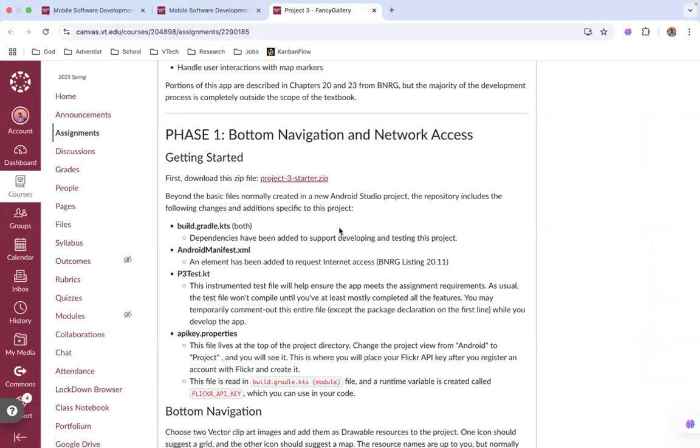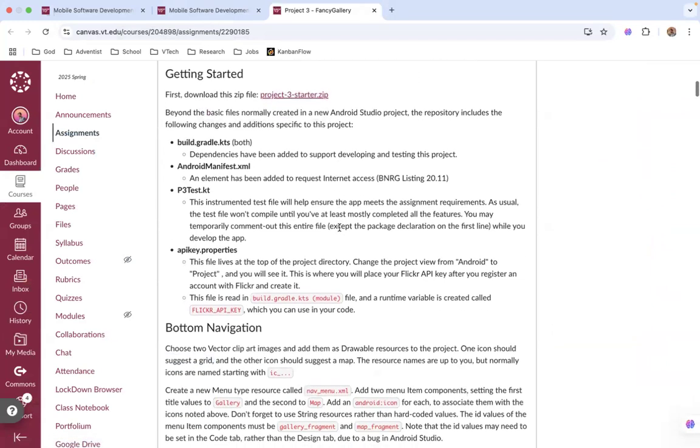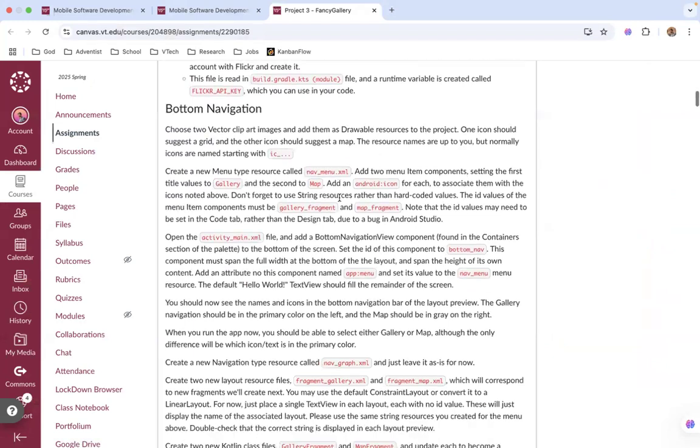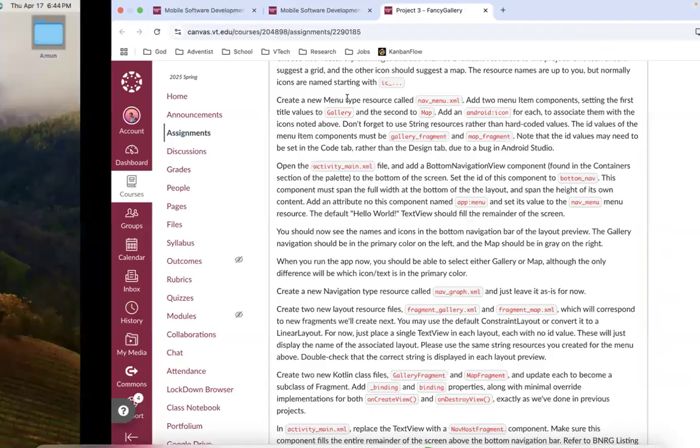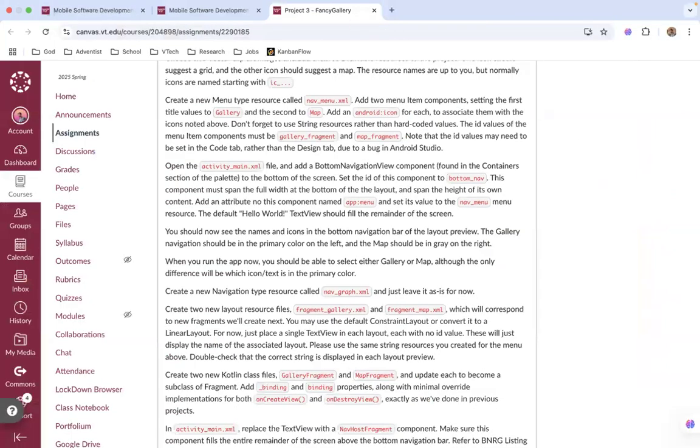I'll start the app, but please work on that. Another thing I want you to do before you start the project is get your API key, right? If you go to, hold on, let's see, Flickr API key.